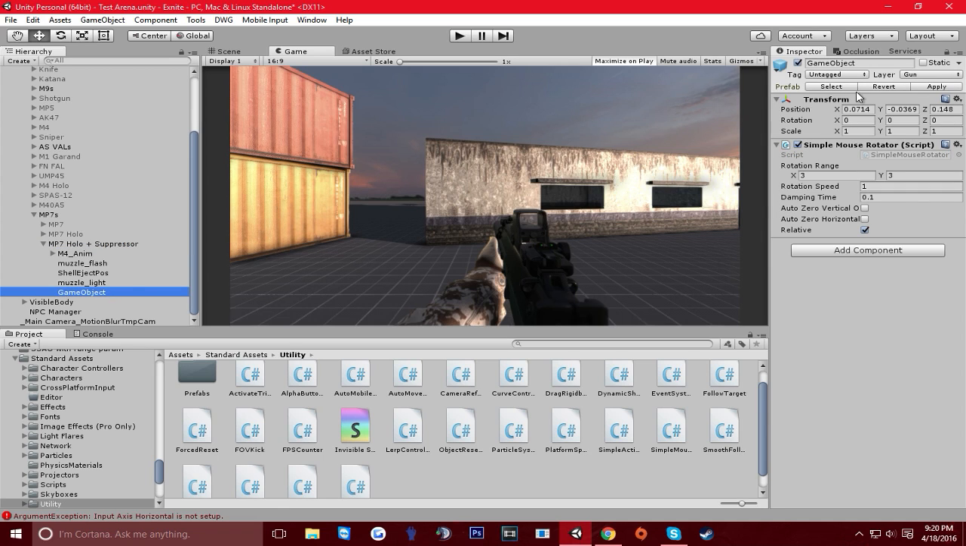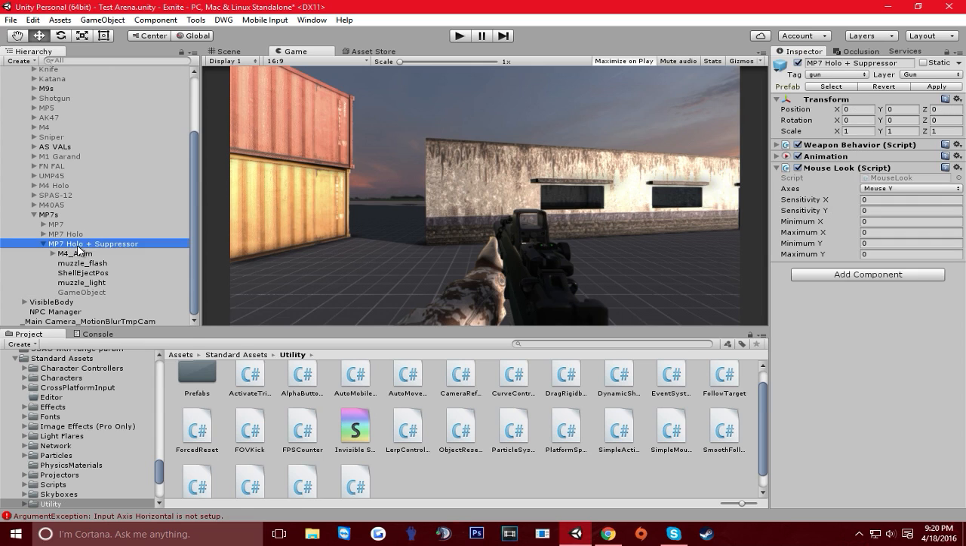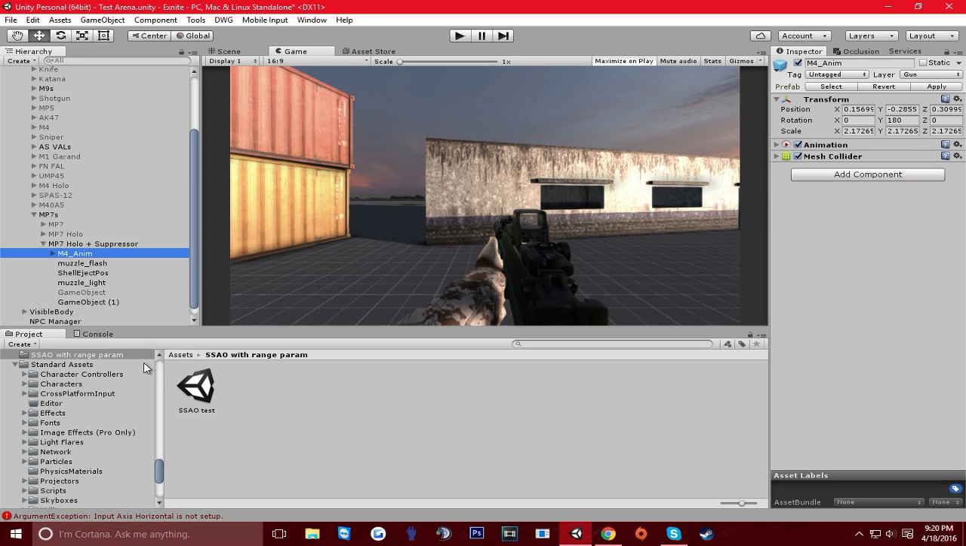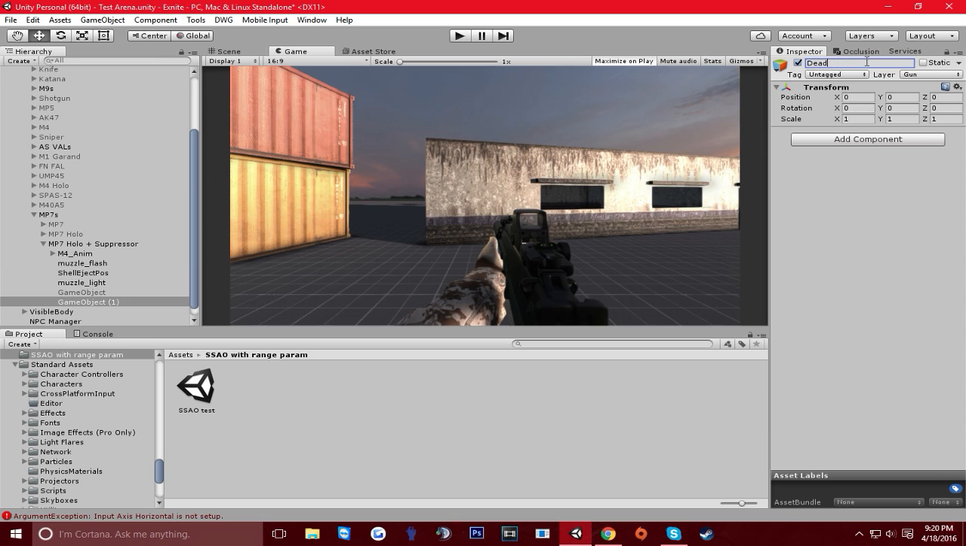And so what you're going to do is create an empty object on the weapon. Whenever you do that, you can name it whatever you want. I'll just call it Deadzone. You don't have to name it anything.